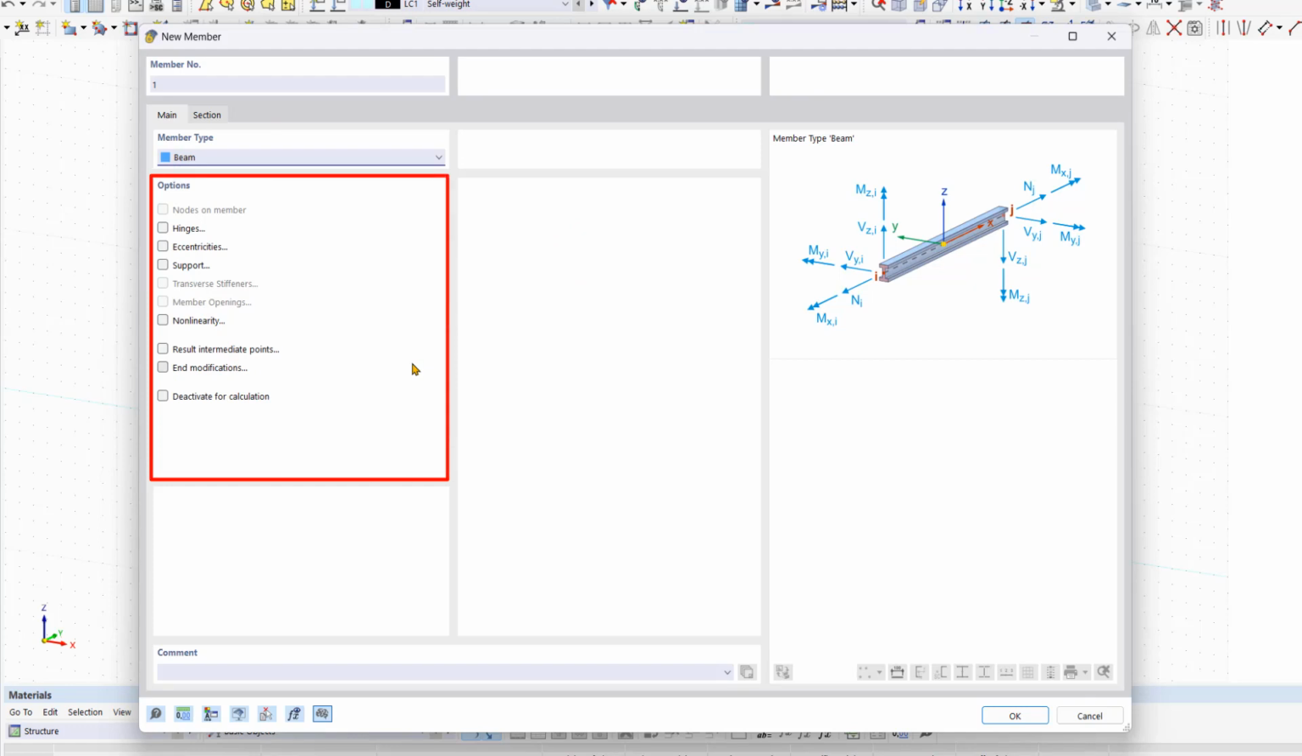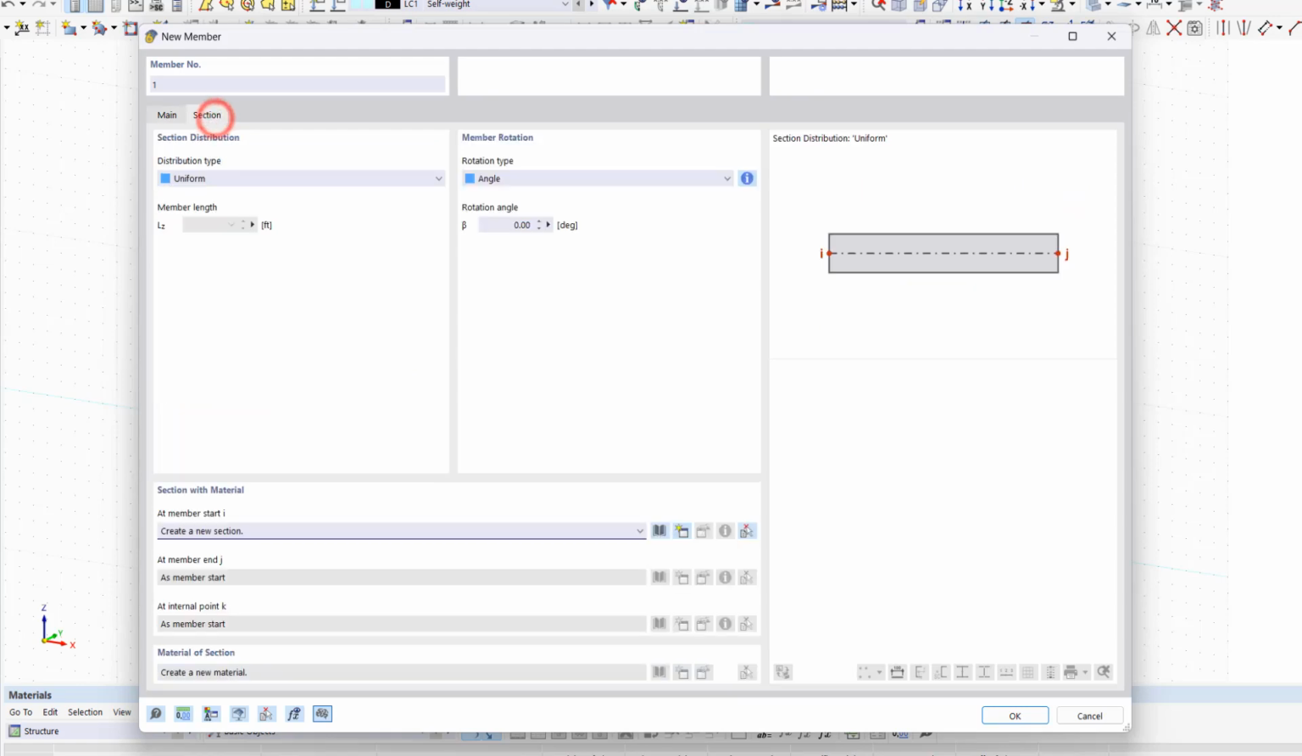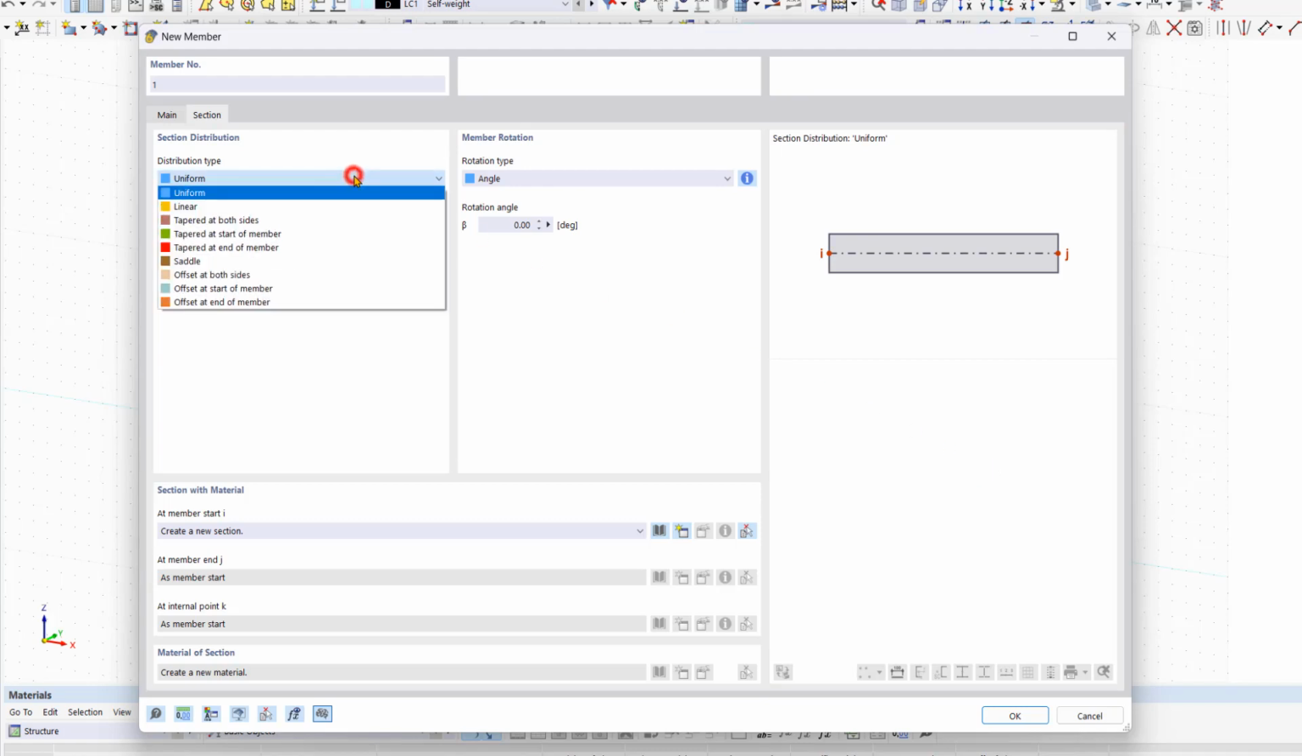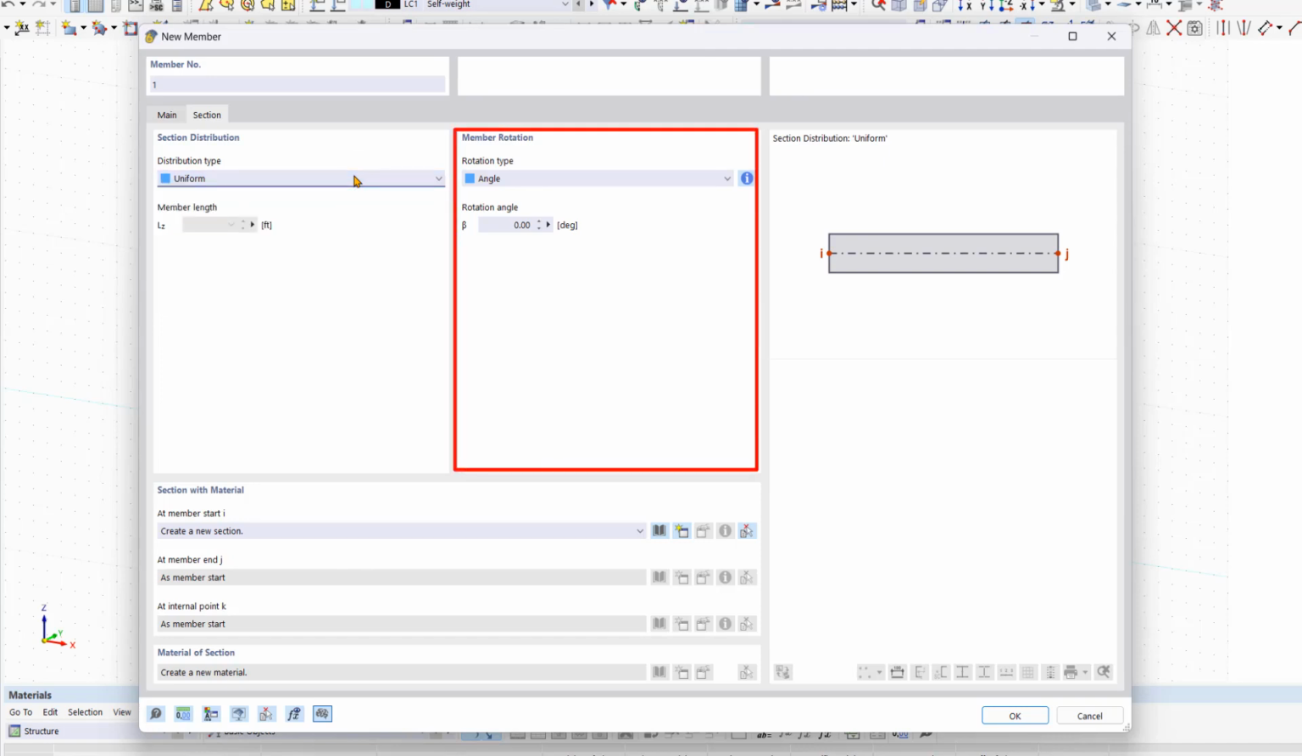Under Options, you can find more properties that you can assign to the new member, such as hinges, eccentricities, and much more. At the beginning, we're not going to select anything, and we're just going to select the Section tab. In the Section Distribution area, all available distribution types are listed. The bitmap on the right of the window helps you to visualize the respective distribution types. In addition to a uniform section distribution, you can also consider a linear or taper distribution. In the next area, you can set the member rotation. For our column, we leave both options as default.